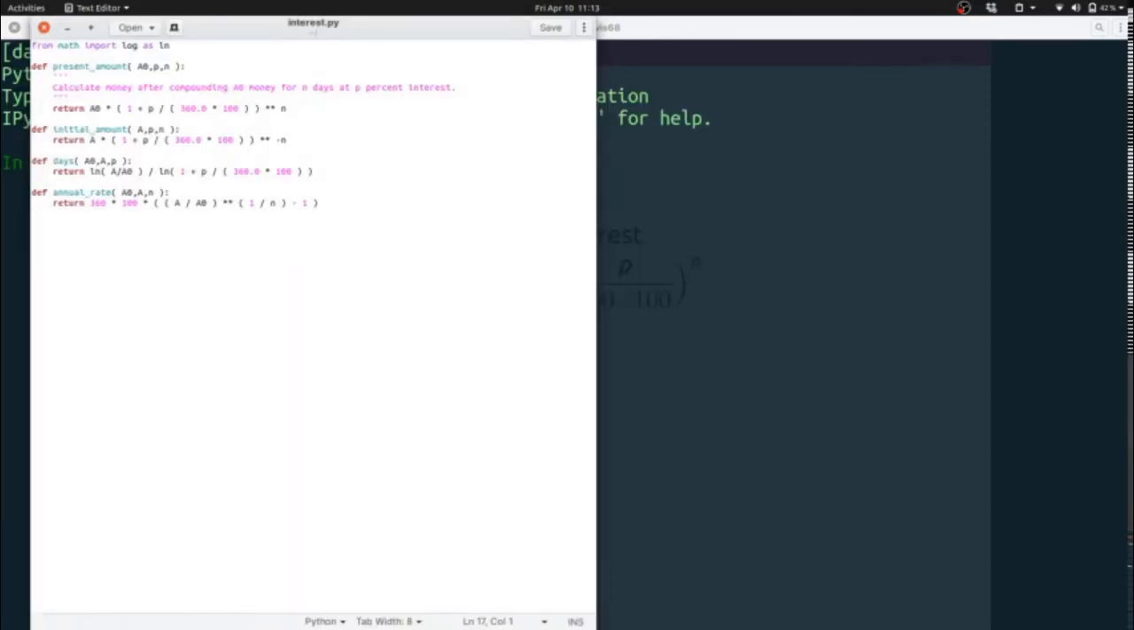You'll notice that the text editor detects the kind of file it is and highlights everything as if it were part of Python. This is called syntax highlighting.